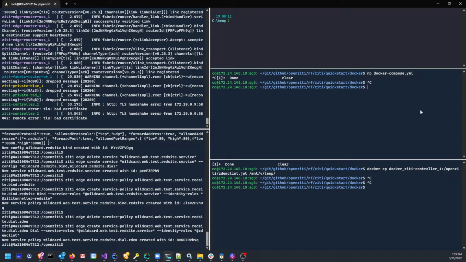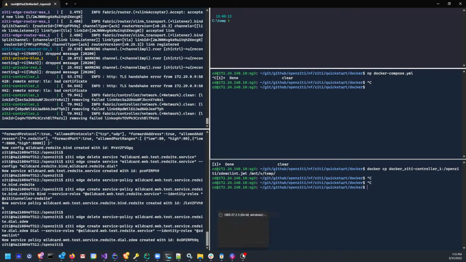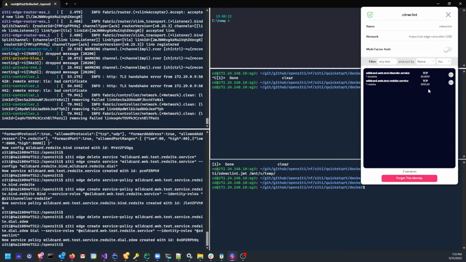So now that all my things have been created, if I go back to this, you'll see I now have 2 services, the blue site and the red site. Ports 80 and 8000 are exposed through Ziti and no other ports whatsoever. So now let's attach to the blue network over here.